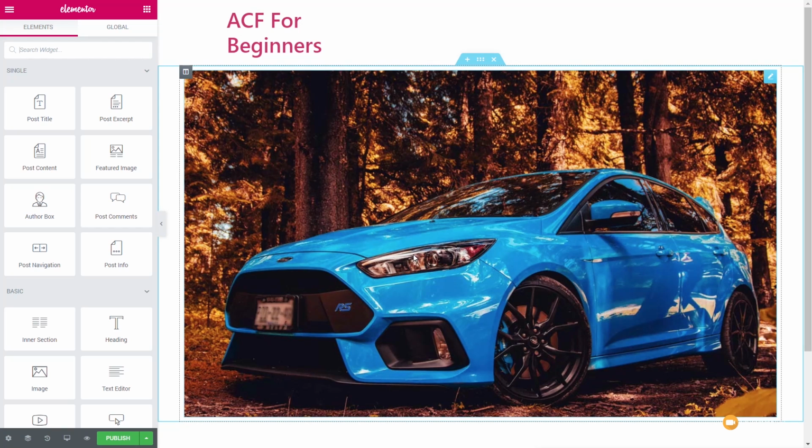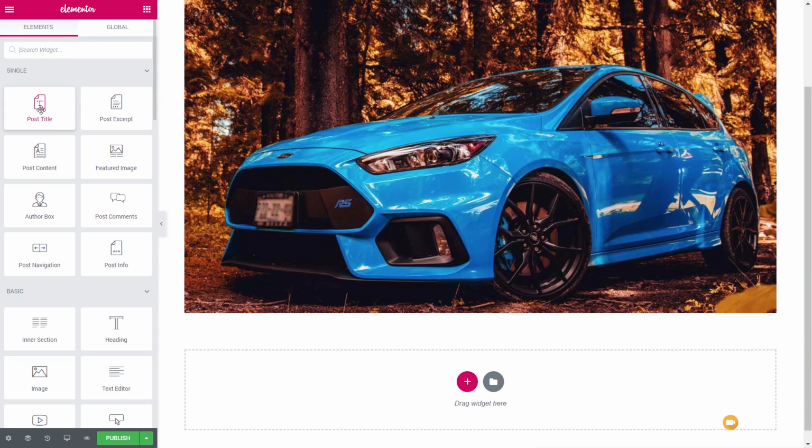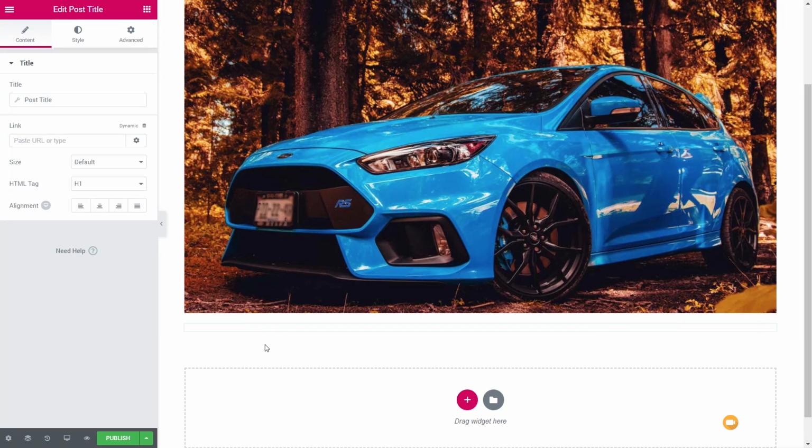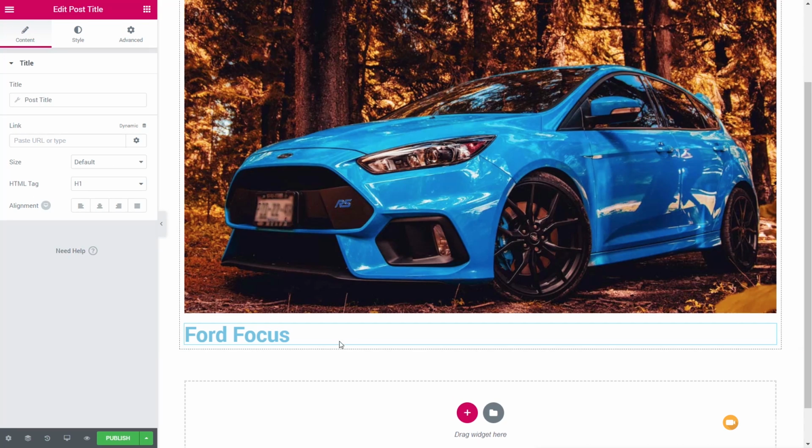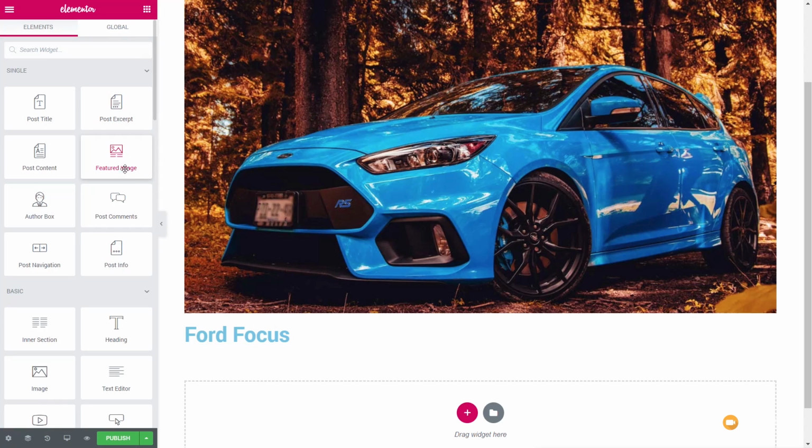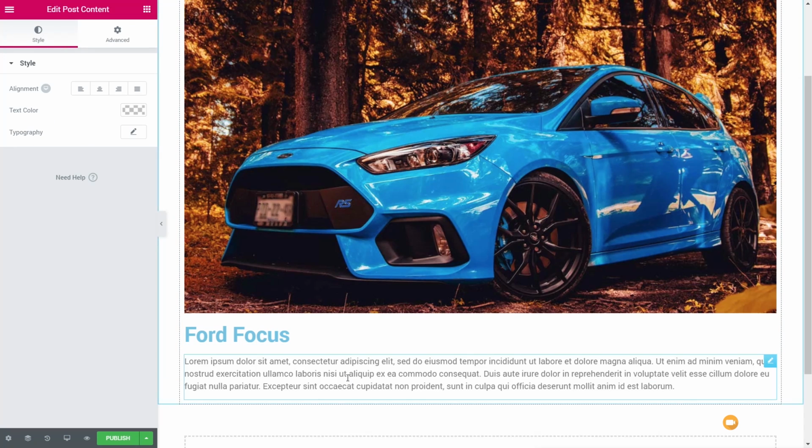Okay, so there's our vehicle. Let's come down and say we want to drag in the post title. So we'll drop that underneath there. And you can see we've now pulled in Ford Focus. We're going to come back out and say we want to put in the actual post content. Now, this is all really simple and straightforward, because we're just using normal simple parts of a typical page or typical post: your title, the featured image, and the actual description itself, or the content.